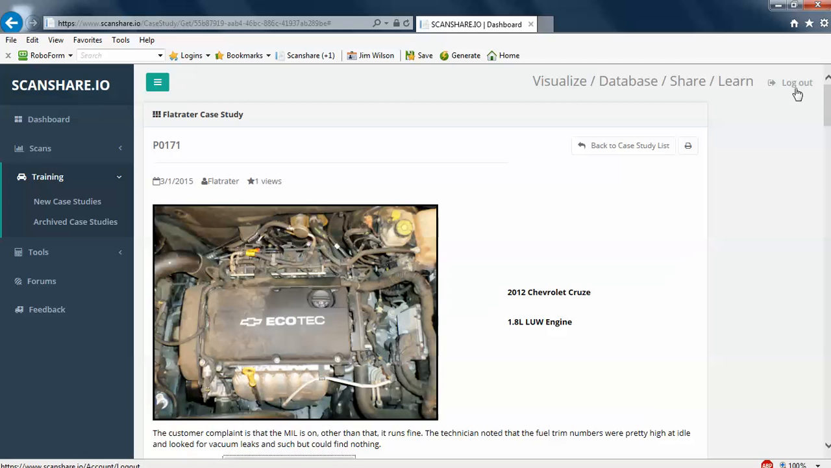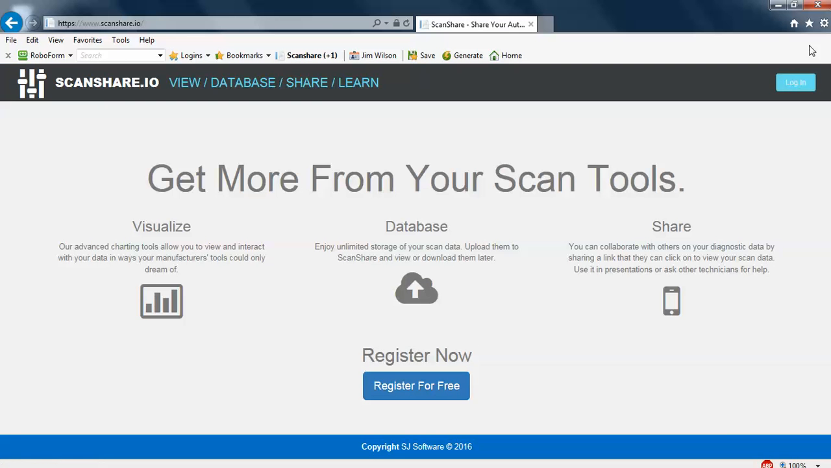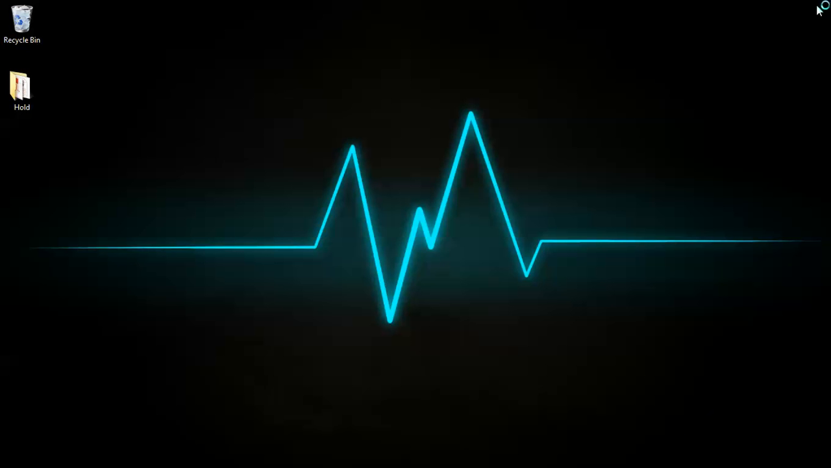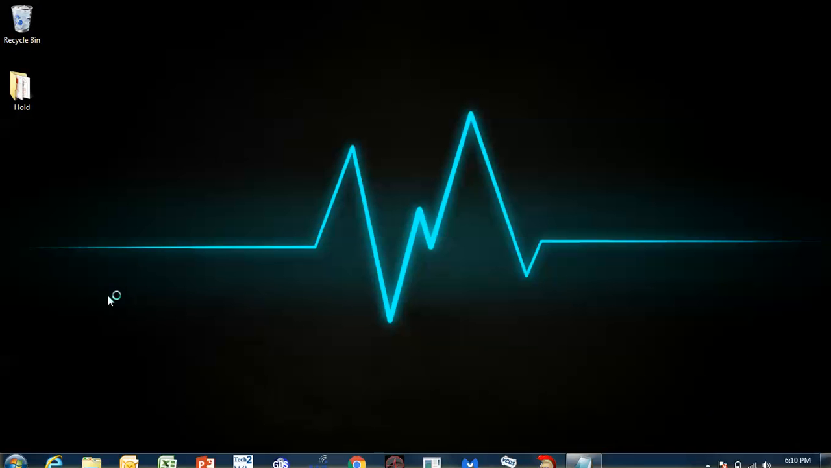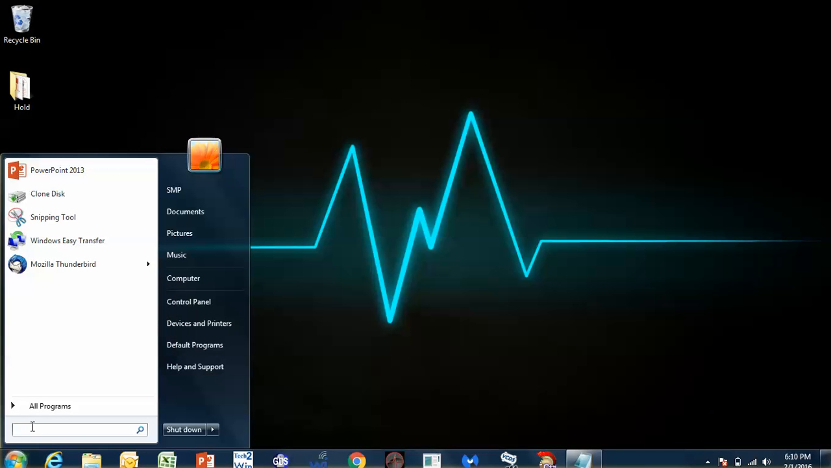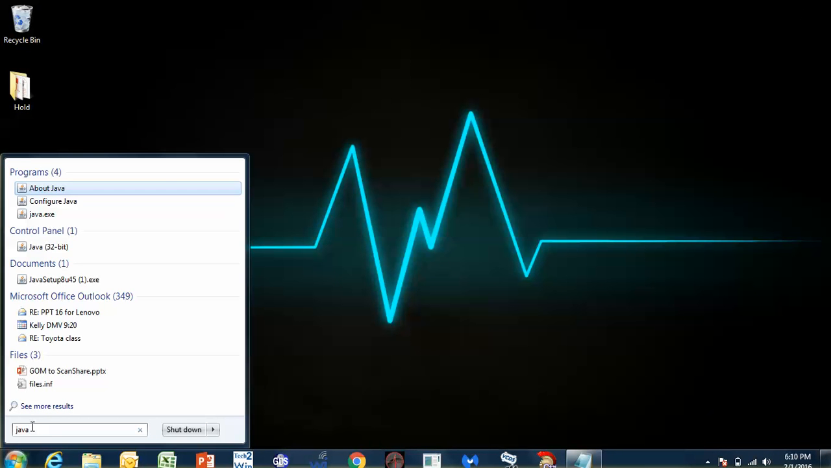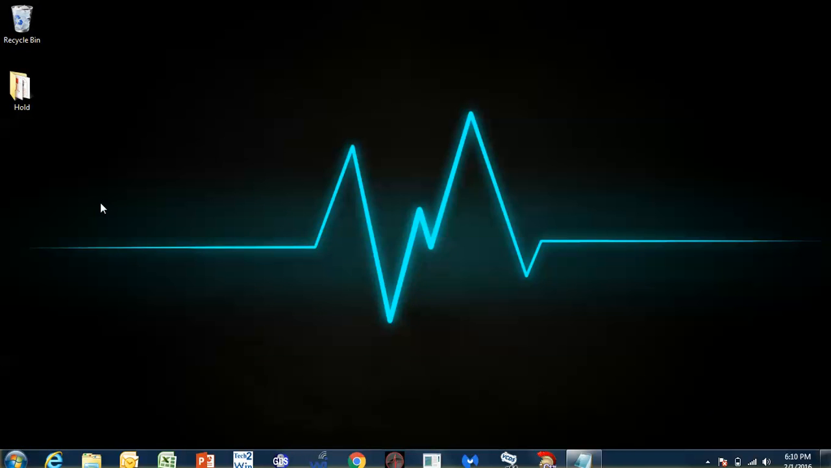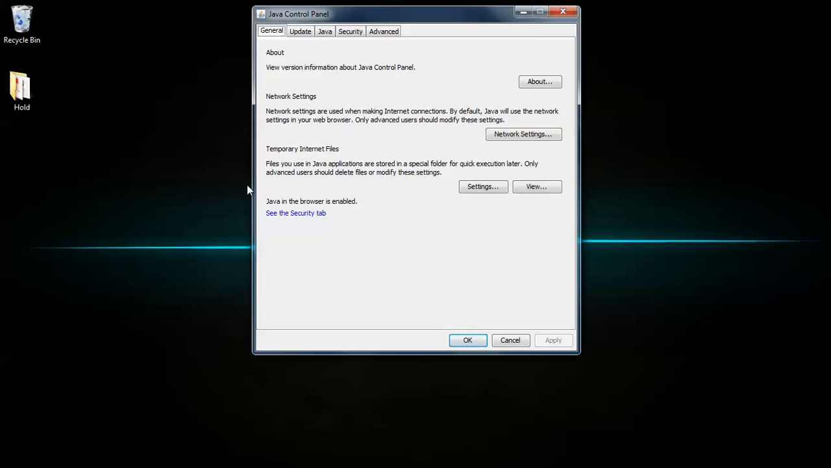So what we're going to do here is log out and close our browser. Now we're going to go down to the Windows Start button and type in Java. Notice that when we do, the second program on the list is Configure Java. So we're going to click on that. And you'll see now we have the Java control panel. Now we're going to click on the security tab.